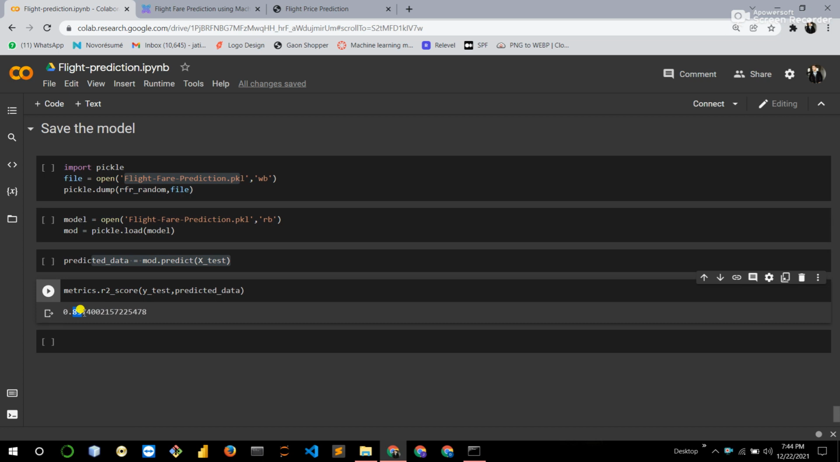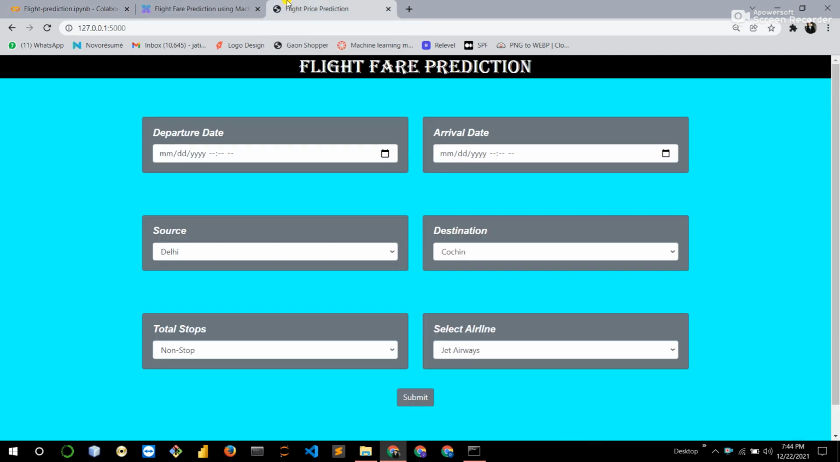Okay, so this is our flight fare prediction model using a machine learning technique. I have also deployed this model on a local host using the Flask framework. Flask is an open source framework which provides some tools for web deployment. Okay, so this is our deployment of the flight fare prediction model.